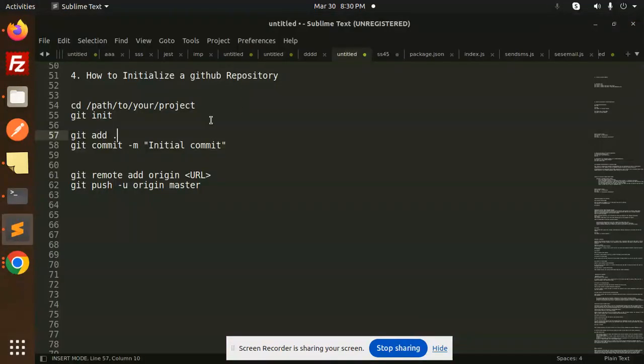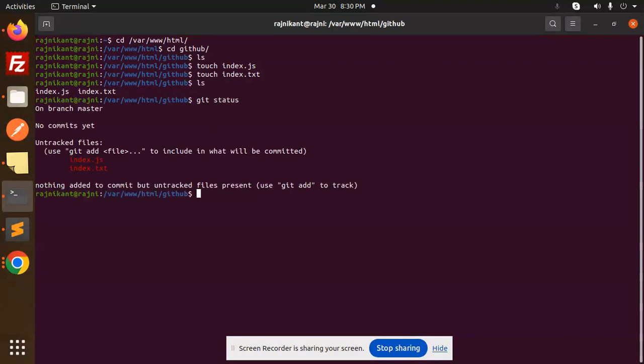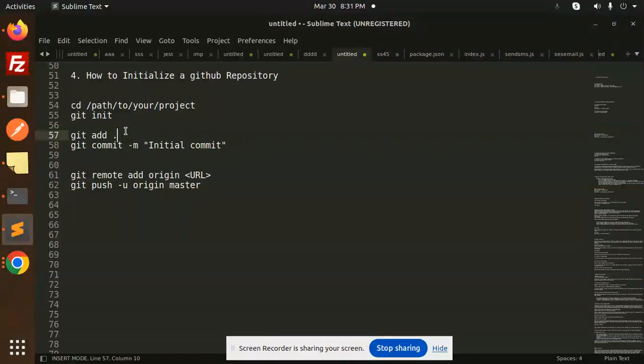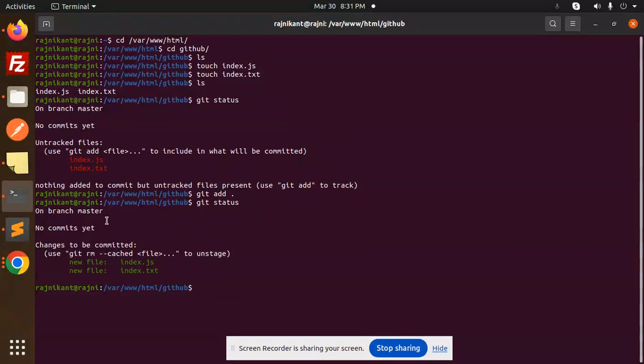So let's check what the status of that one is. It will go with git status. Here you can see that we have two files already. So let's do the add. This is the add command to add all the files that we have. If I go with git status again, here you can see that no commits yet.